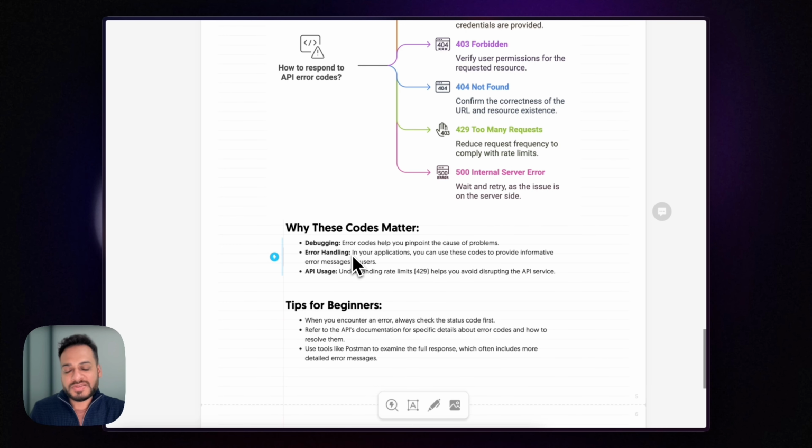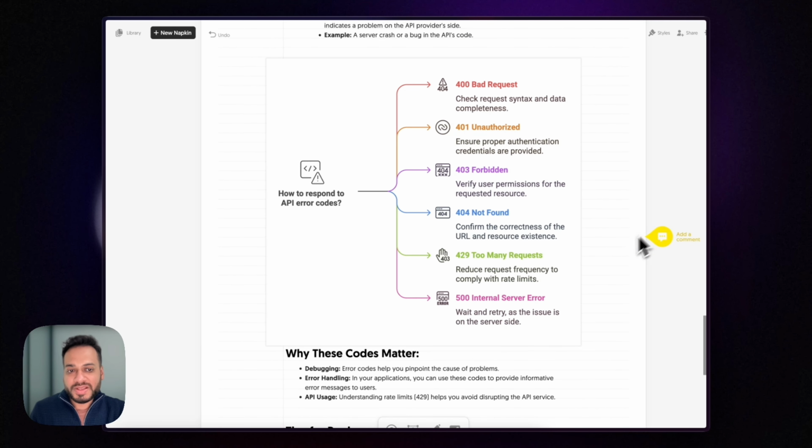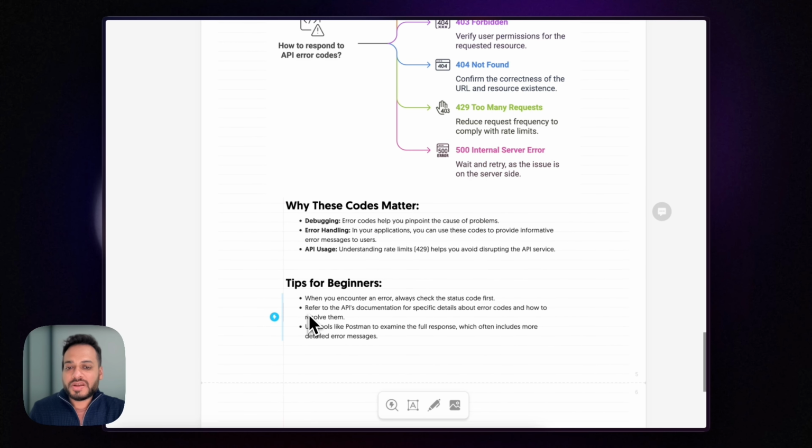Error handling, exactly what I explained to you, helps you in your API usage, right? Then the last thing is tips for beginners. Whenever you encounter an error, always check the status code first, right? This is why I press so much on learning these codes. Refer to the API's documentation for specific details about error codes and how to resolve them. Use tools like Postman to examine the full response, which often includes more detailed error messages, right?